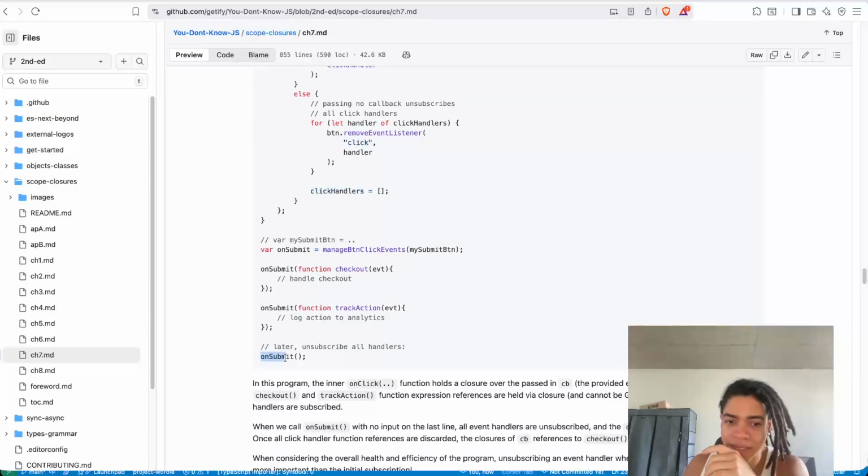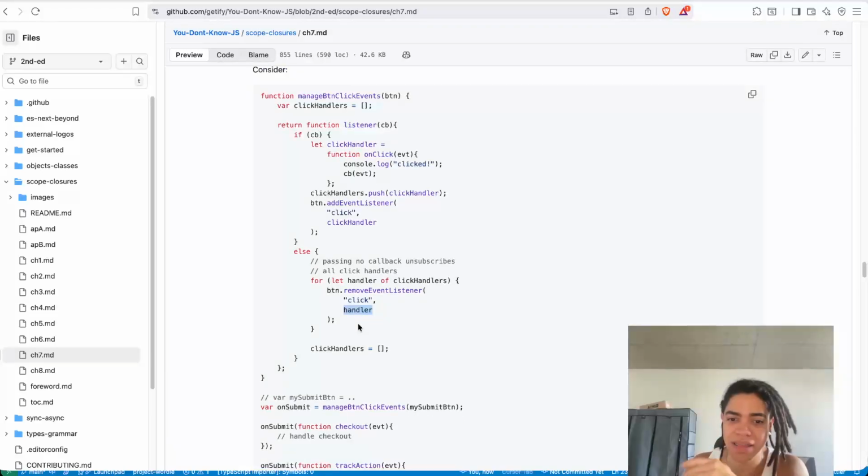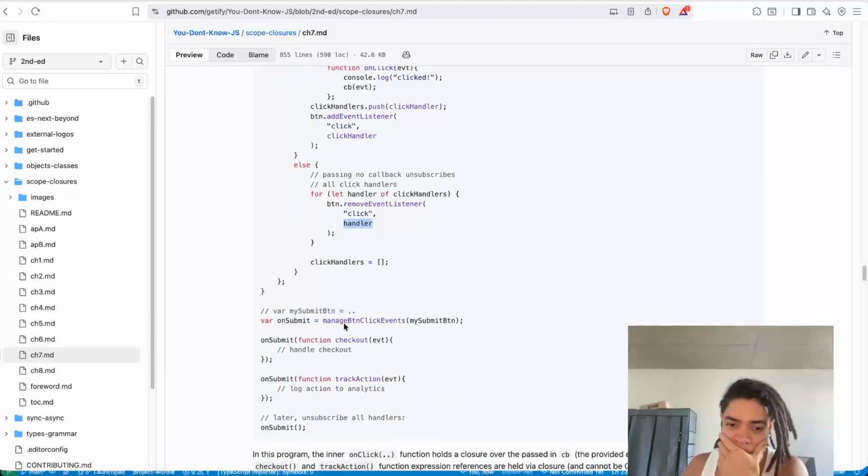When you don't pass any callback here, what it's going to do is remove all of the event listeners as well as the handler as it is. So it's freeing the memory, and making that available for the garbage collector.